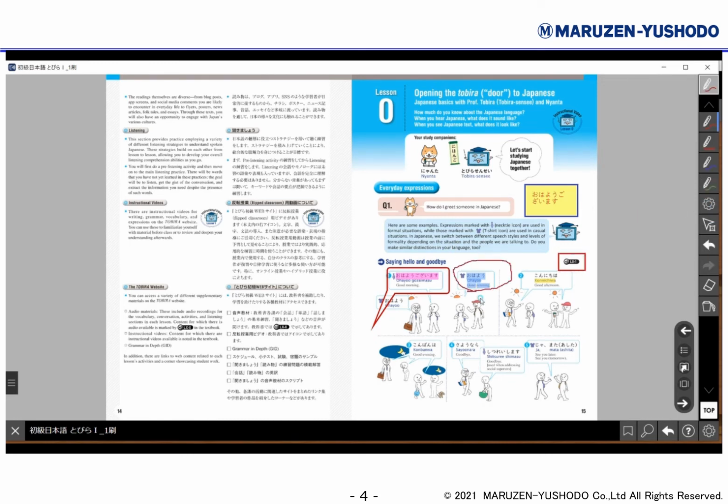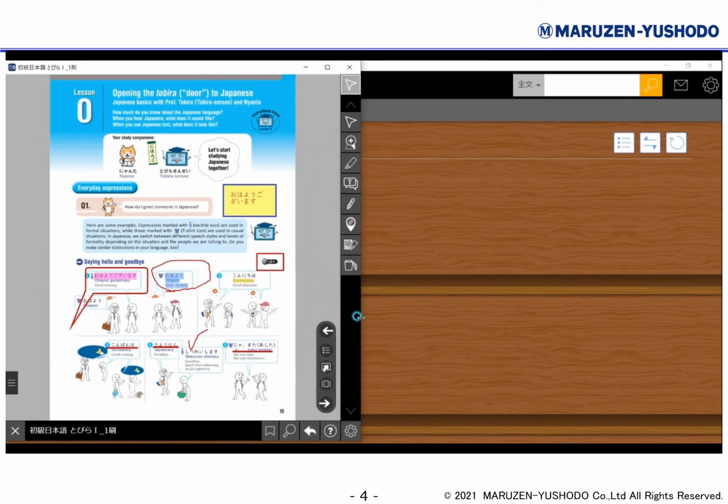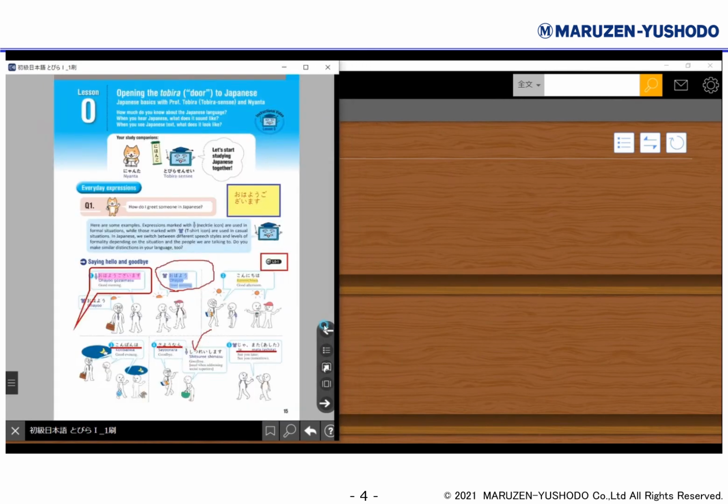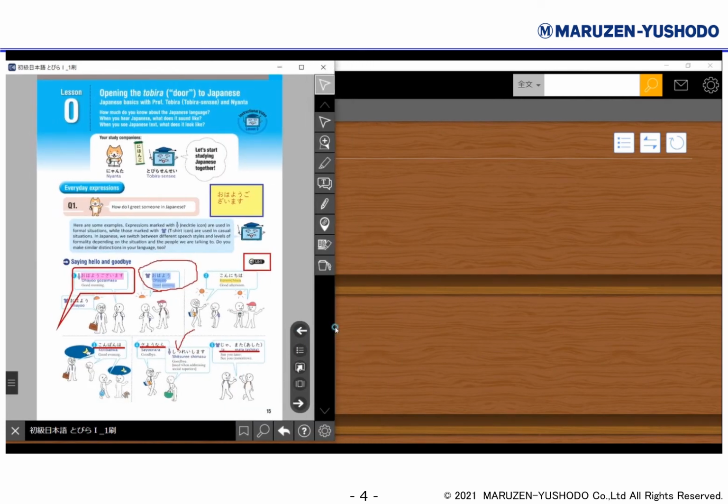Next is a function to make handwritten notes, like this. Or you can underline the text. Click the top button to return to the previous menu. If you drag the edge of the screen to make the viewer smaller, you can change the display to one page.